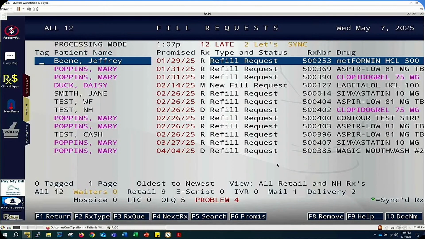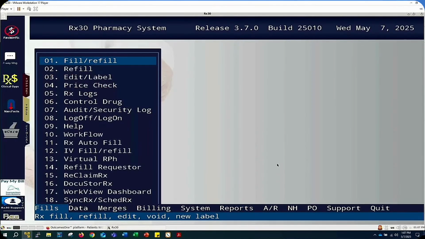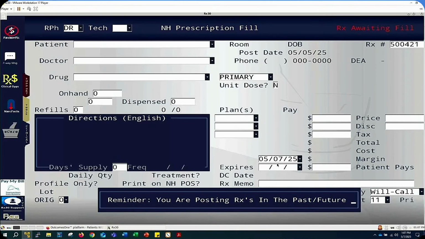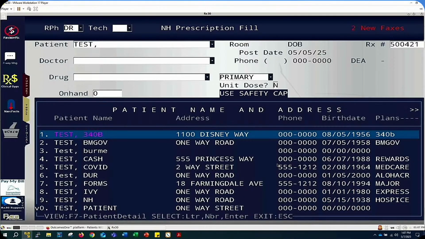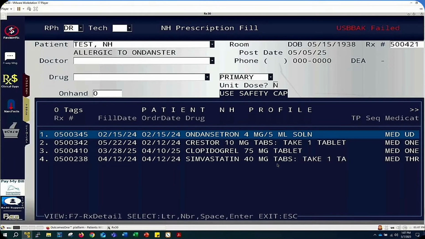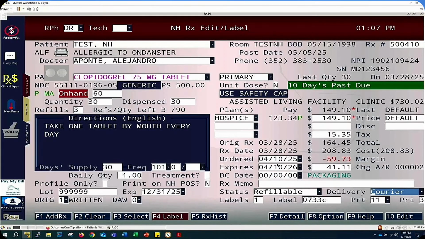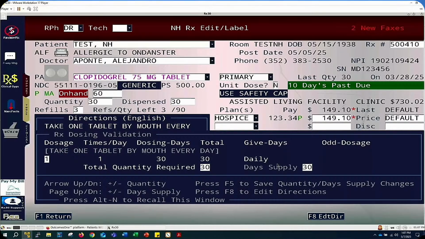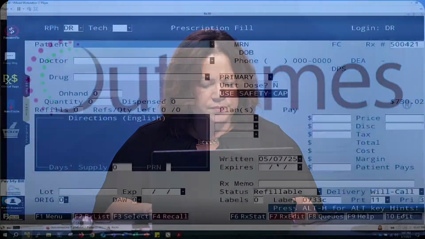So Alt-N is Rx dosing validation for nursing home. I'm going to go over to the nursing home side. And if I press Alt-N, it's going to give me an Rx dosing validation. So this basically ensures that your quantity and your day supply matches up. So if you are dispensing 15 tablets, but it's half a tablet, but you have 31-day supply, that's not going to match up. It's not going to validate.